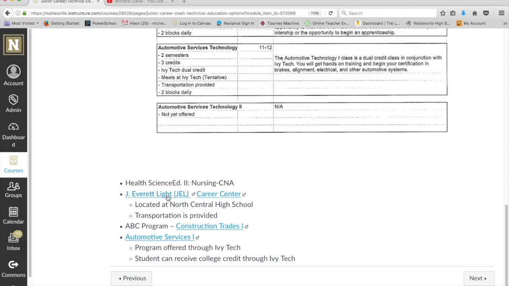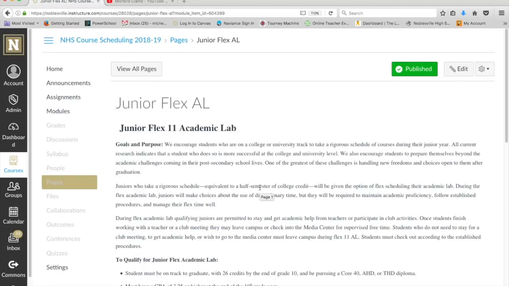Everett Light, which is in North Central High School, and that's a ton of options, from cosmetology to web design to auto mechanic to all these different things, if you have a specific career in mind and you want to work towards that. So definitely time to start thinking about those options as well and how it fits in your schedule.